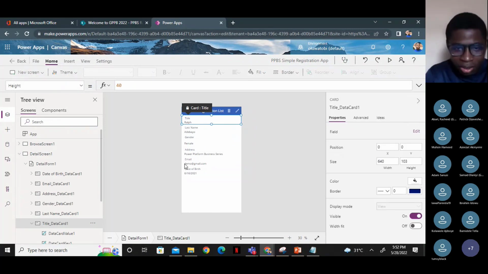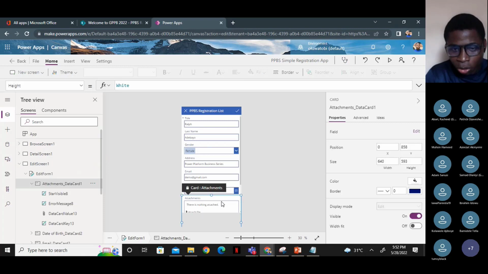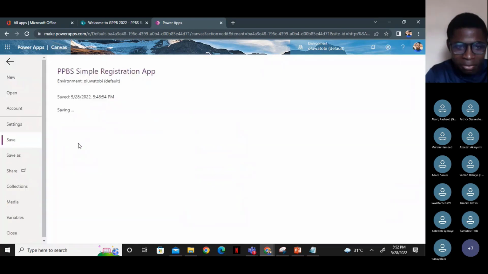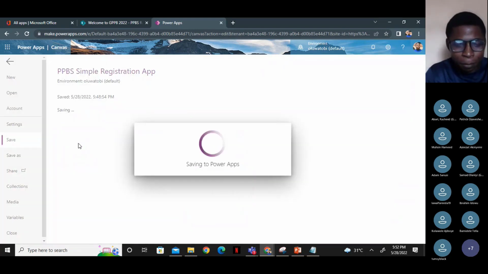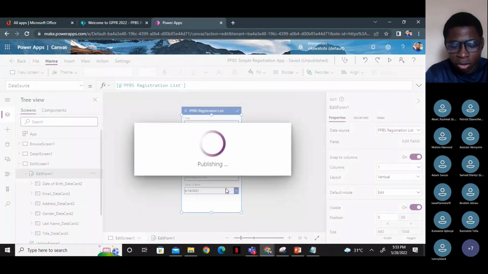I don't want my attachment. So attachment is not showing here. Attachment is showing on this other screen. So if I don't want my attachment to show, what do I do? I'll just click on it and click on delete, and that's all. And I'll just go to file, I'll go to save, and I've saved my app. Then I'll publish my app, publish this version.